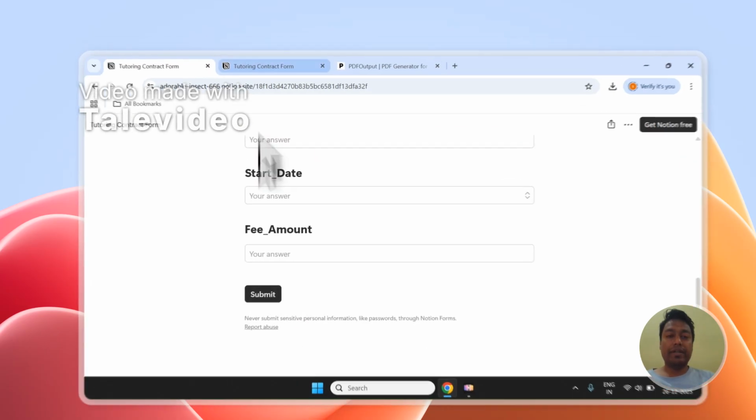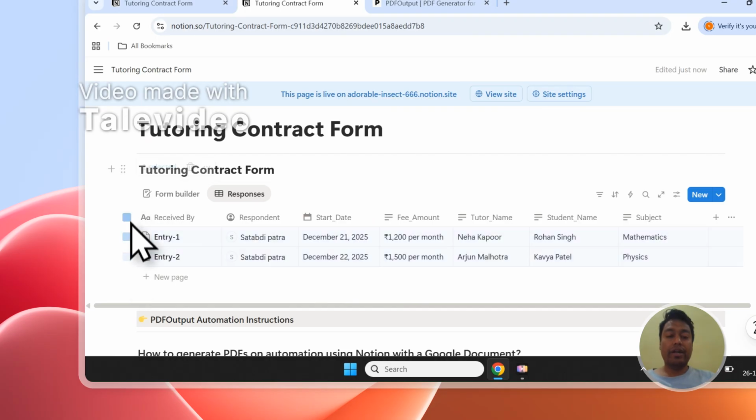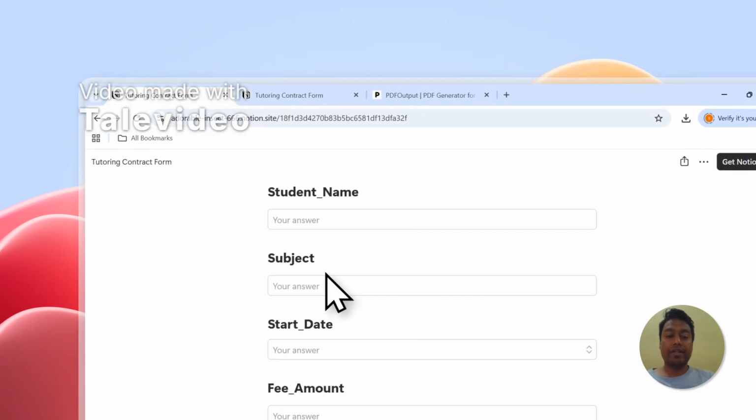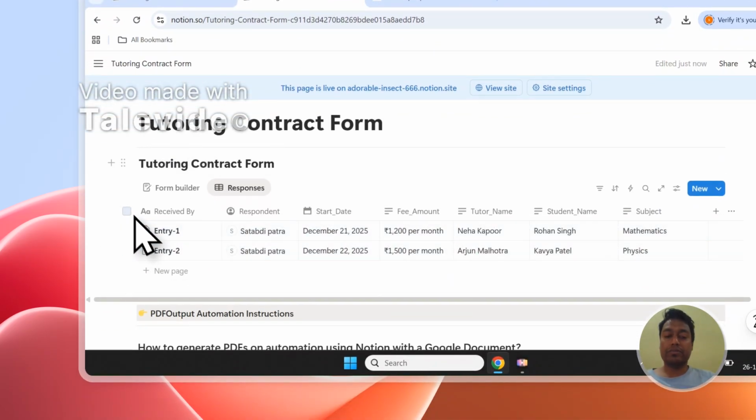Once I click on submit, I will get a response in this responses view of the database. I've already created two entries from the form, which you can find over here in this database. And now I'm looking to convert these entries into PDF files on automation.